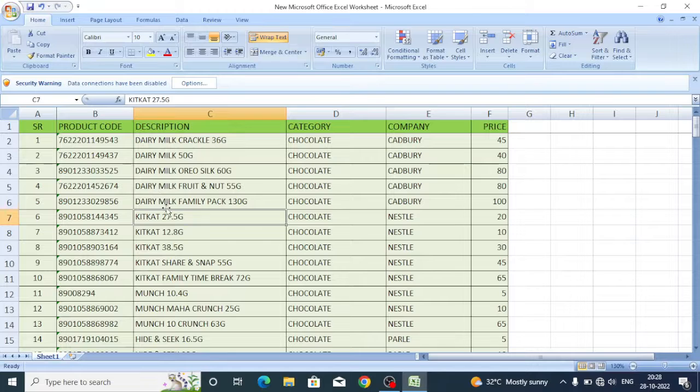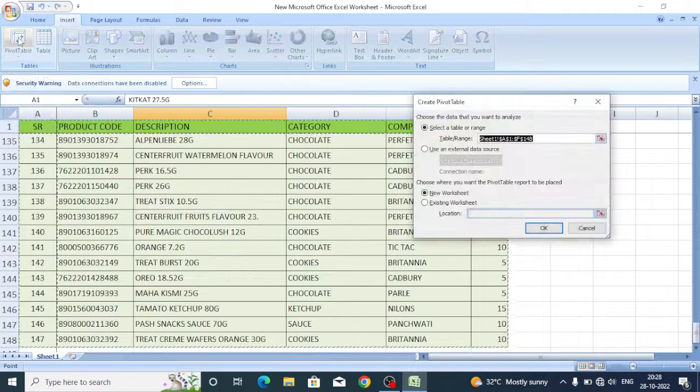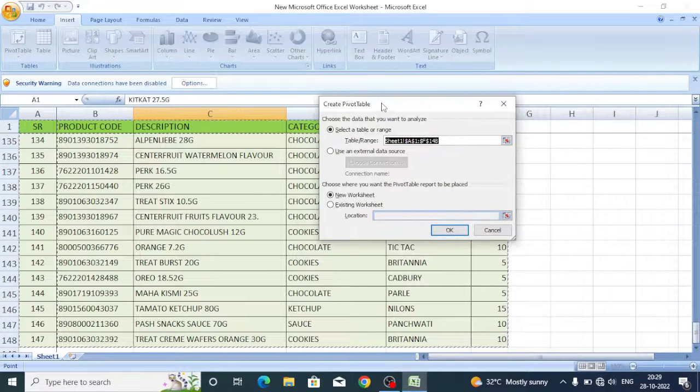So for pivot table, what we need to do, let the cursor be within the list. Go to the Insert menu, and one option is there in the ribbon, pivot table. Click it. One dialog box will appear on the screen. Select the table or range. Automatically the entire range where the list is available is selected.